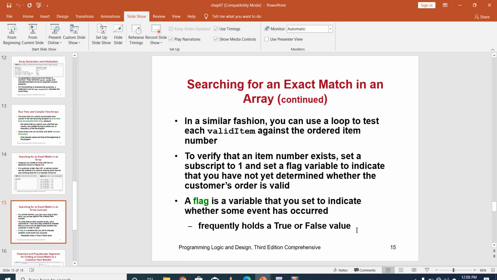So to verify that an item number exists, set a subscript to 1 and set a flag variable to indicate that you have not yet determined whether the customer order is valid. So a flag variable helps us to know whether we have found the item or the order that we are trying to search for. A flag is a variable that you set to indicate whether some event has occurred or not, frequently holding a true or false value.